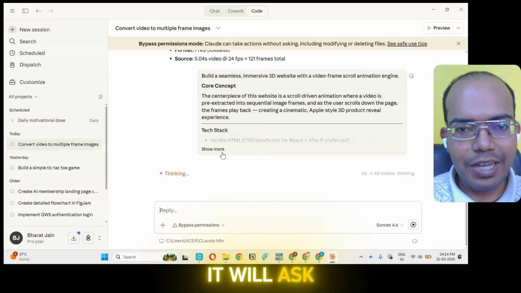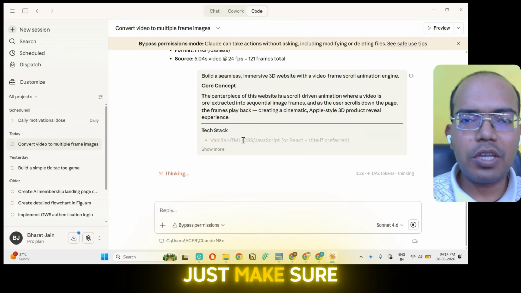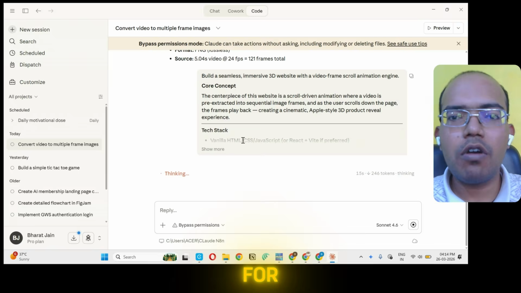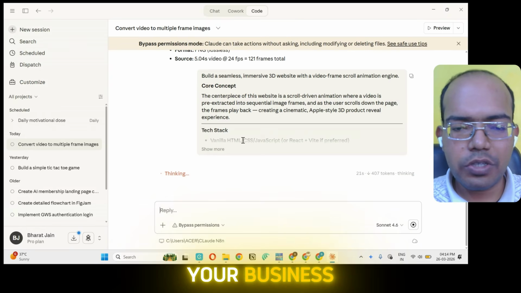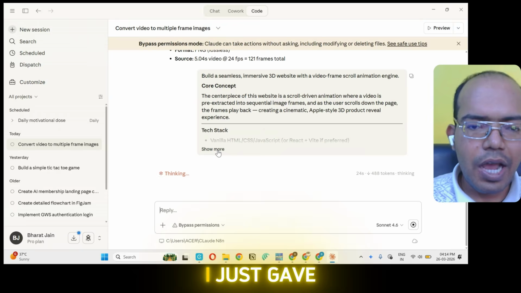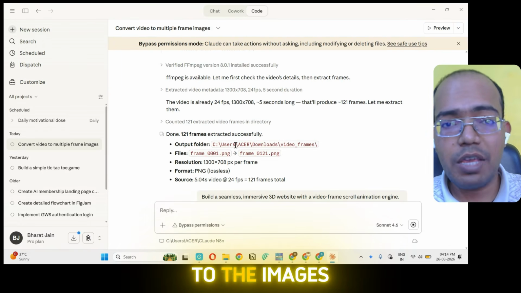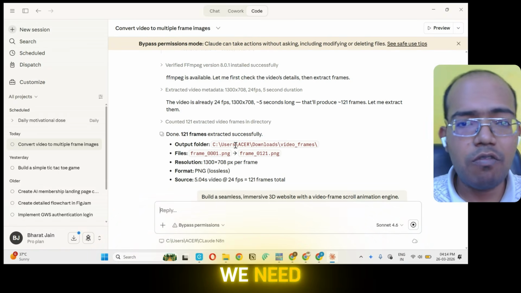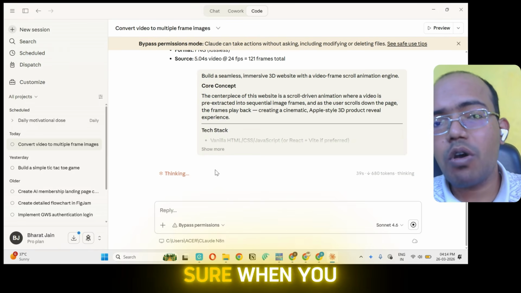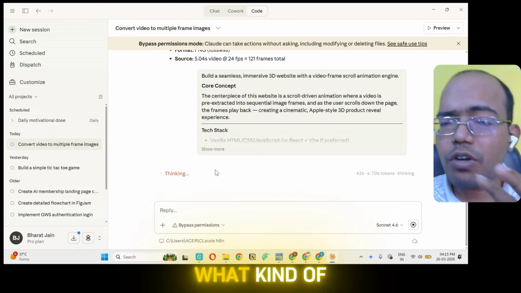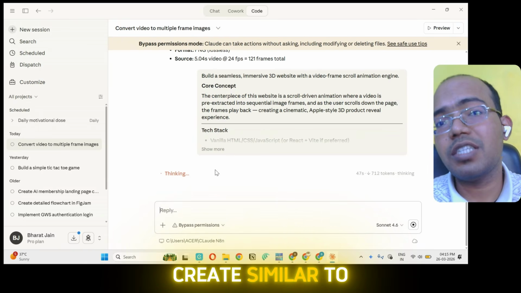If it has some questions, it will ask us those questions and it will use those frames that it generated. Just make sure you describe more of what kind of website you are looking for, what the theme is, what your brand and your business are about. I didn't give a description. I just gave it like, use this. So I know Claude is much smarter when it comes to images, it understands what we need, what we are looking for. So over here, if it asks me some questions, I will give it. But just make sure when you paste this prompt, you describe your business, what kind of website you're looking for, what the theme of your website is, so it can create something similar to that.